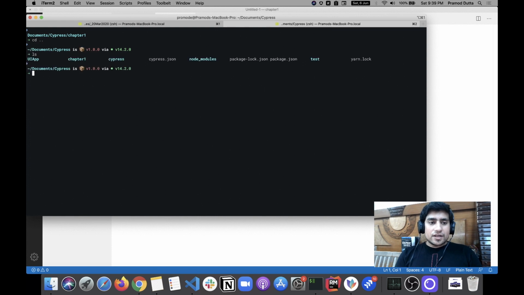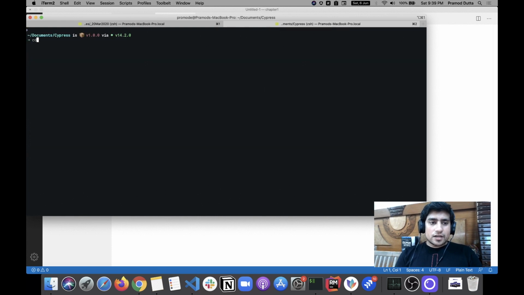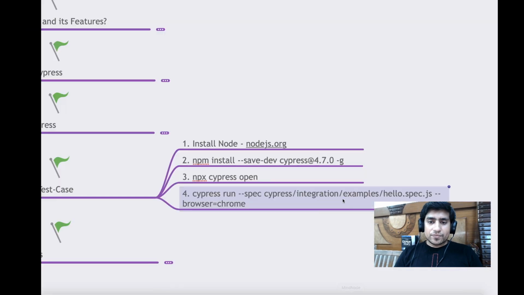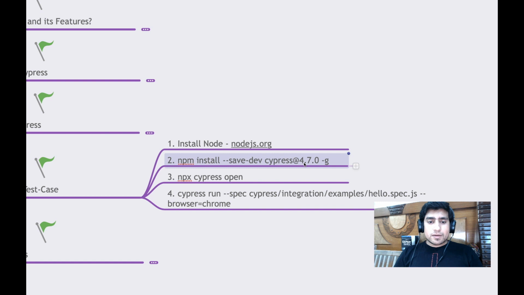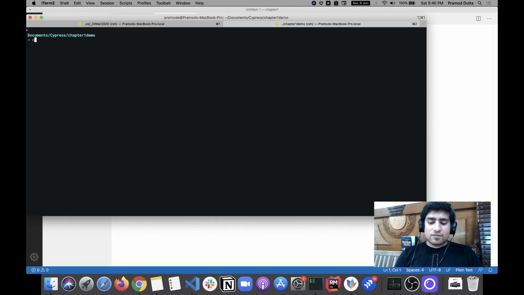So right now I'm in this folder. What I'll do is let's make a directory. Let's do chapter 1 demo, and go into this chapter 1 demo. Now if you haven't installed Cypress, you need to type this command. It basically installs Cypress, but because I have already installed it, I just need to type the Cypress command.